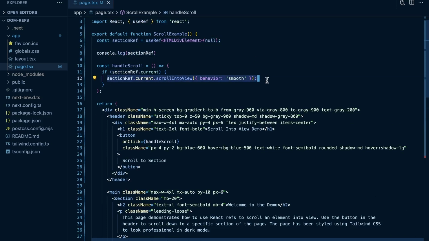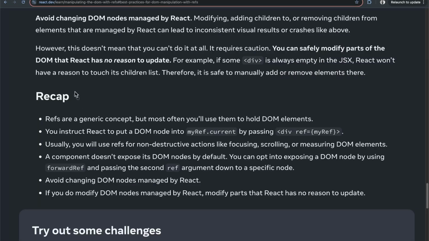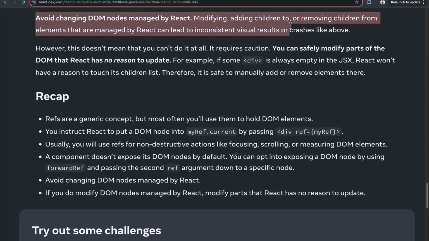Now, of course, you could use this for different things, but let's go over that word of caution that I mentioned earlier. And that is avoid changing DOM nodes managed by React. Adding children to or removing children from elements that are managed by React can lead to inconsistent visual results or crashes. And they showed an example here as well.